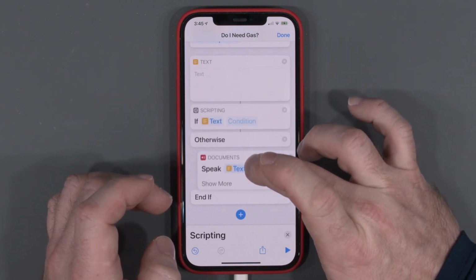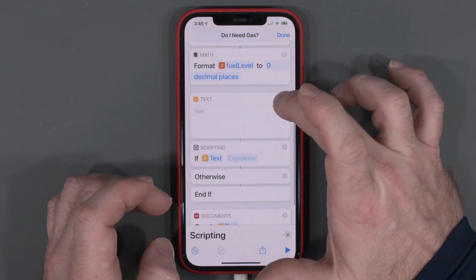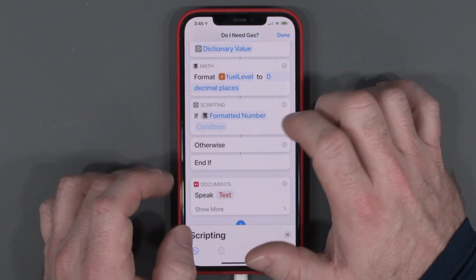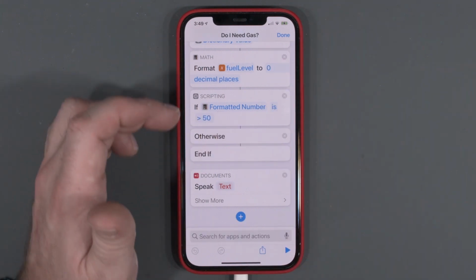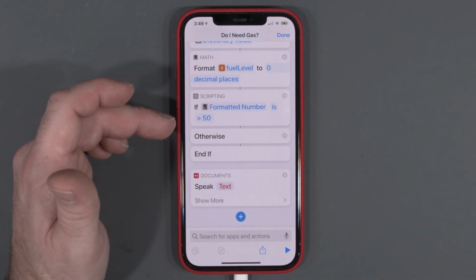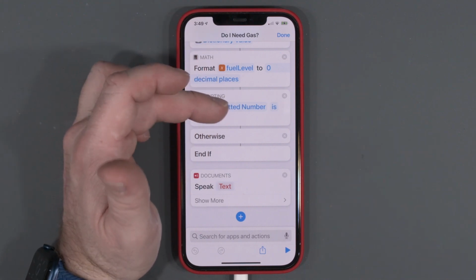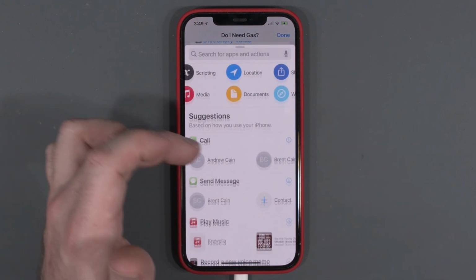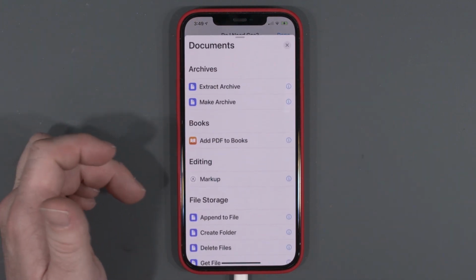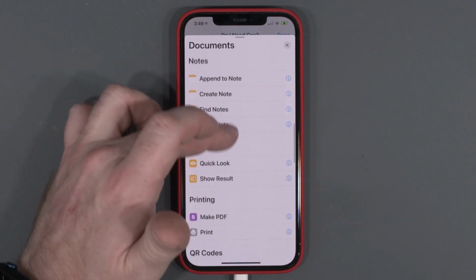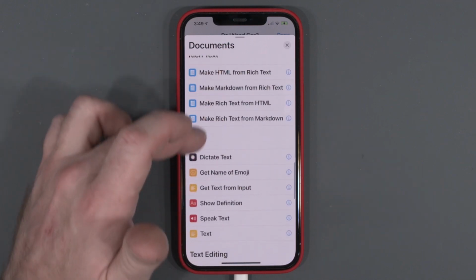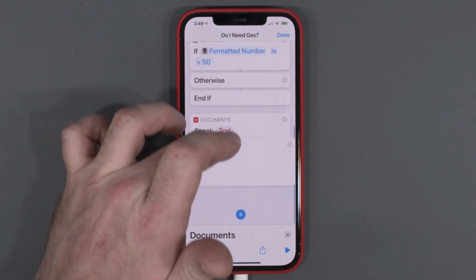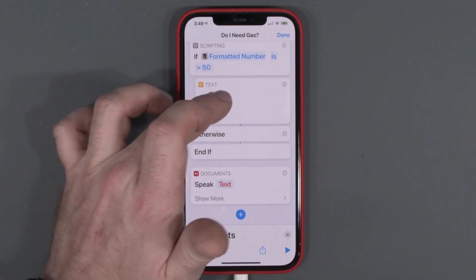So what I'm going to do is click and drag this down to the bottom. I'm going to get rid of that. Okay, so here we go, scripting. If formatted number, which is the fuel level, is greater than 50, so over 50% fuel, then I'll go in here and add documents and text. And I will put this text right there.